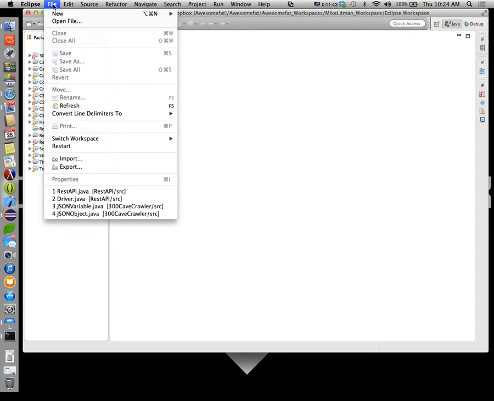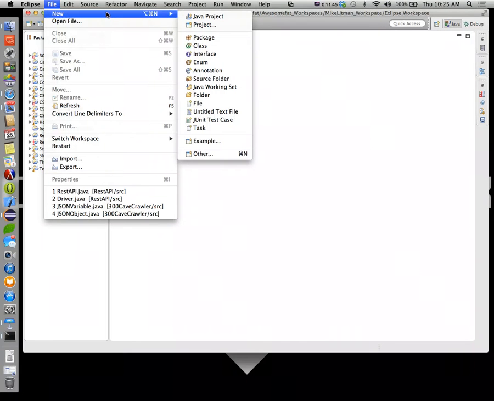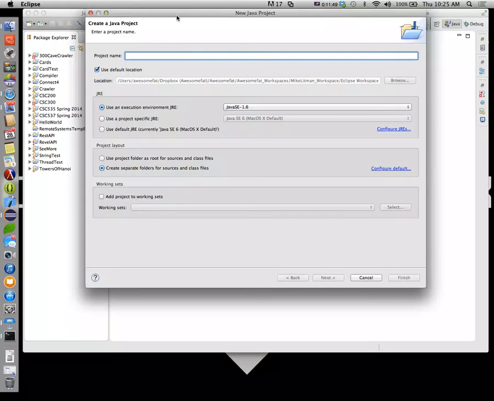So I'm going to go up to File. I'm going to say New. I'm going to say Java Project. Interestingly enough, if you get into Android development, you'll also use Eclipse for Android development. So, project name, we're going to call this CSC250 Fall 2014, just so I can differentiate you from my other classes that might be in here. You can call your project whatever you'd like.